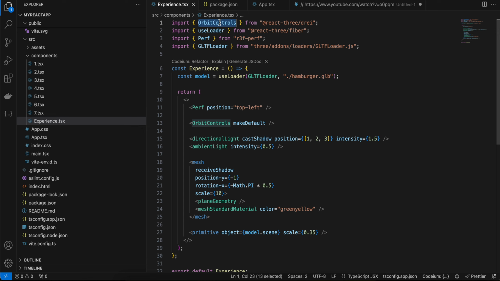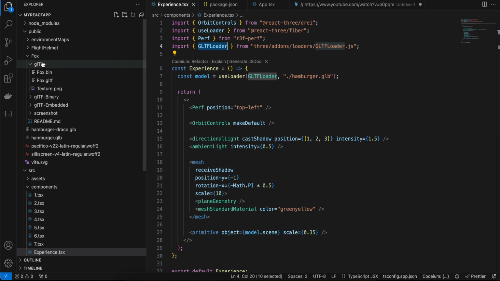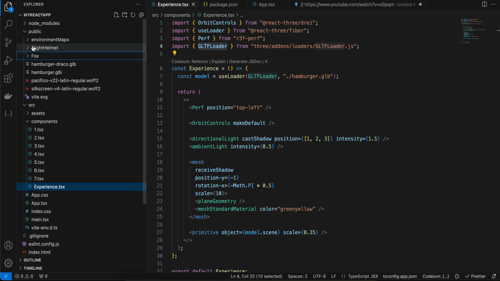firstly I have imported OrbitControls. Here is our useLoader from React Three Fiber. Here is our Perf, here is our GLTFLoader. Now if you see my public folder, I have added a few GLTF models, so you can find these online, use whatever you feel like. So here I have added this hamburger.glb file, and here I am passing the path to it. Okay, and here you just use GLTFLoader.